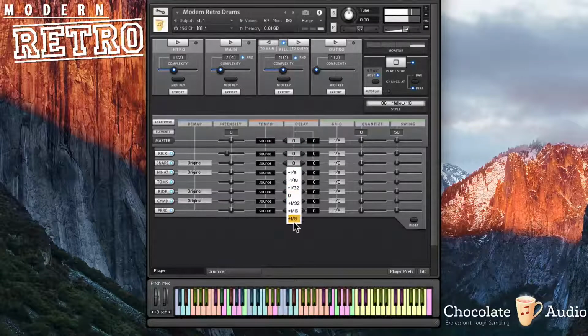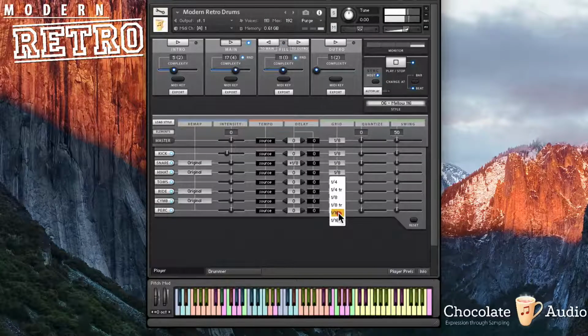And we can maybe delay the snare by an 8. And have the hi-hat going 16s. And also the ride. Oh, I'm sorry. I was just quantizing.